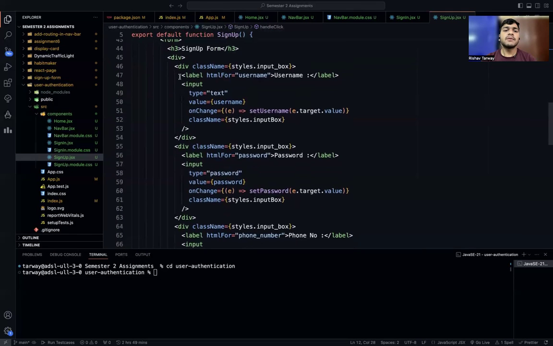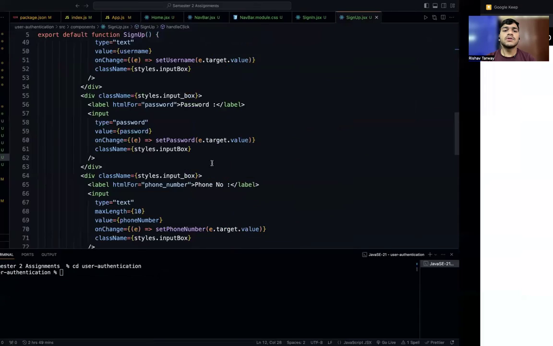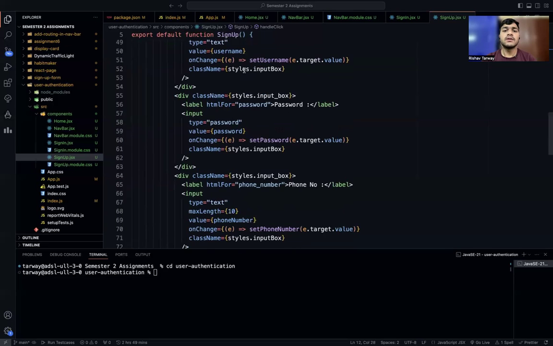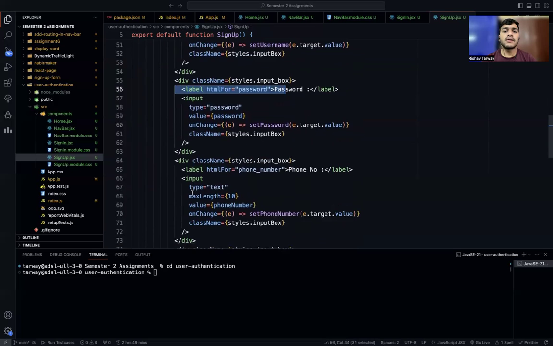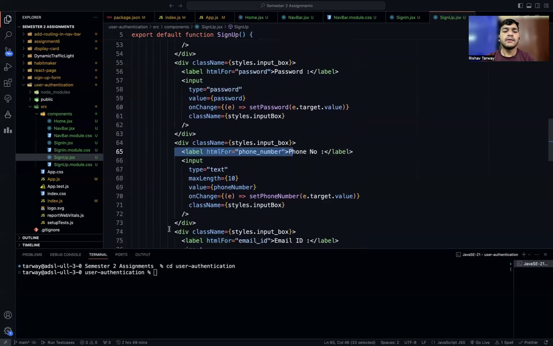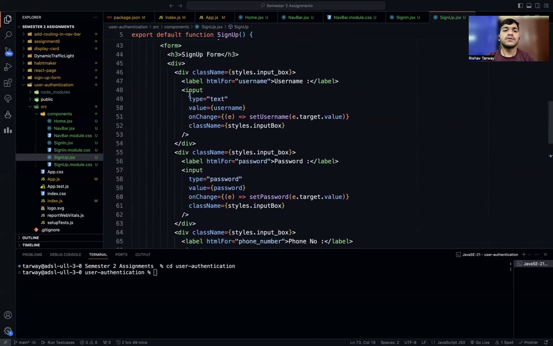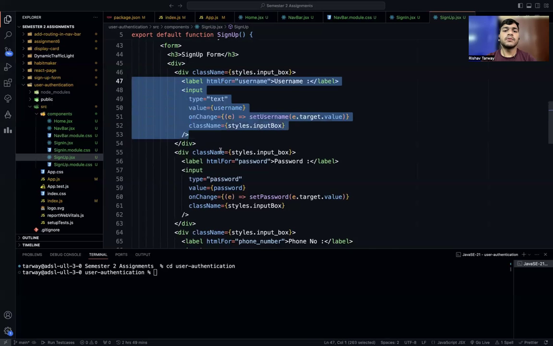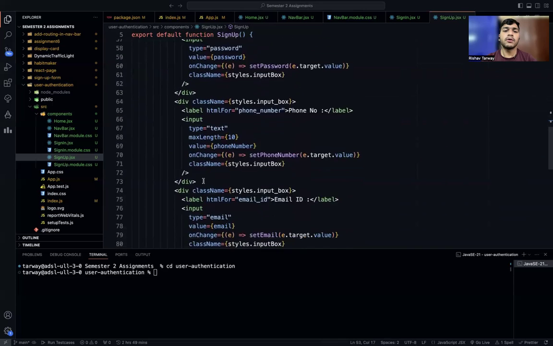Then a few labels have been created for username, password, phone number, and email ID. You can see here username, password, phone number, and email ID. Four labels have been created. After that, for each of them, an input box has been created, and that input box has four attributes. For all the labels, we need an input box.